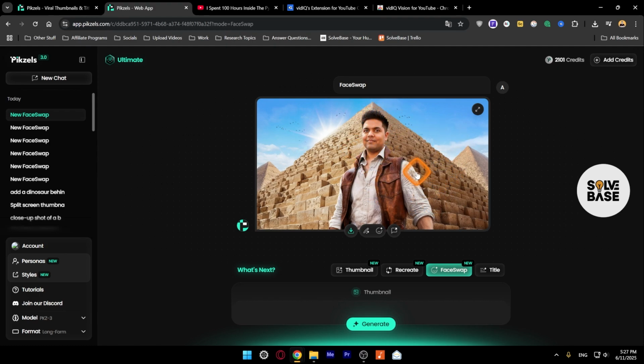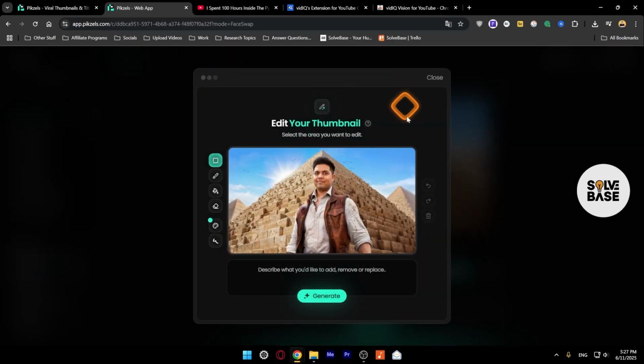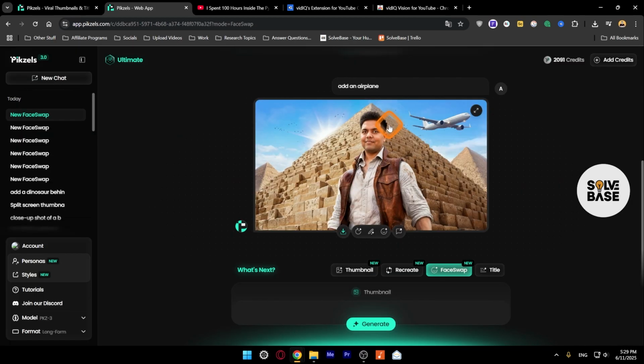If you want to modify it or make some changes to it, you just need to click here to edit it and draw over what you need changed. For example, I want to draw an airplane and type on the bottom in the prompt field. Let's click on generate and it's going to take in 10 credits. And there you go. You can see that it has now added an airplane in our thumbnail, which looks really nice. And just like this, you can add a title and more to your thumbnail.